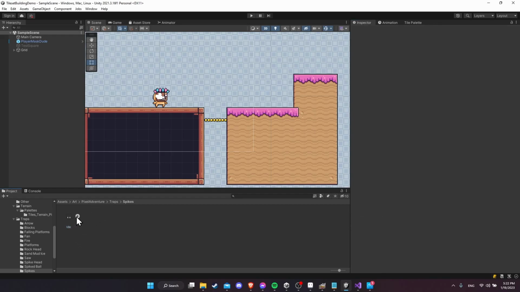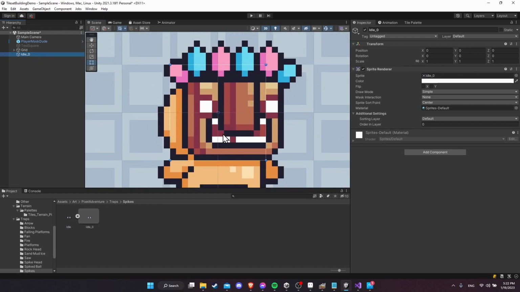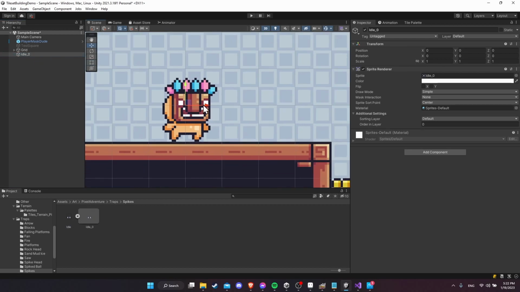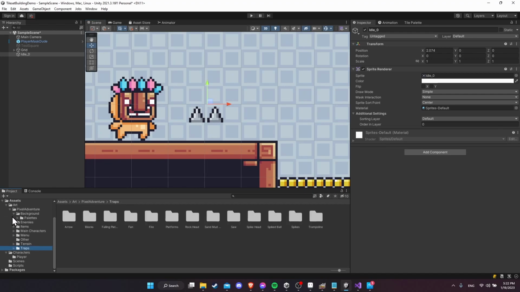So we can drag idle 0 into the scene. Let's double click on that, and I'll hit W to go to the movement tools, and we can just drag it over here to the right. So we have our spikes in the scene. So let's create it as a prefab.